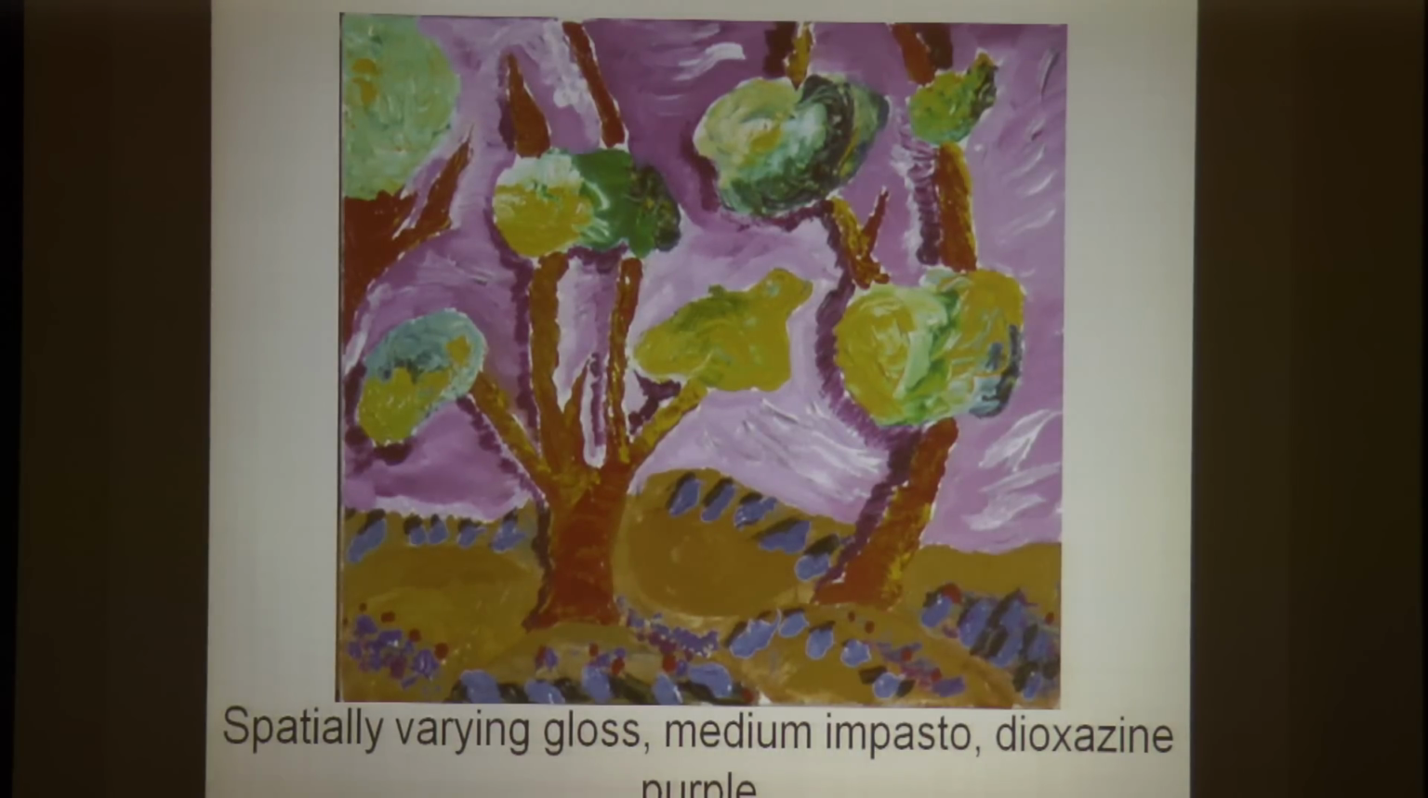The first time I showed this at the National Gallery, after about a half hour into the meeting, they're like, "Roy, could you turn that thing over?" So anyway, this is my nod to the Fauves. It also has dioxazine purple, which is kind of a challenging pigment to image.